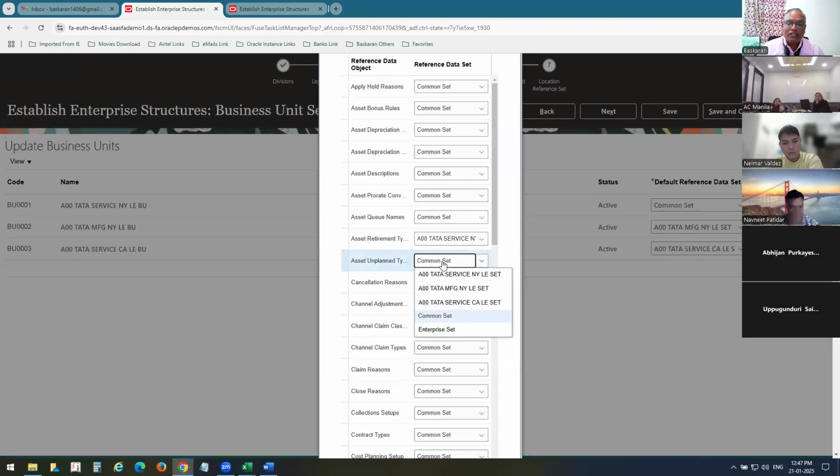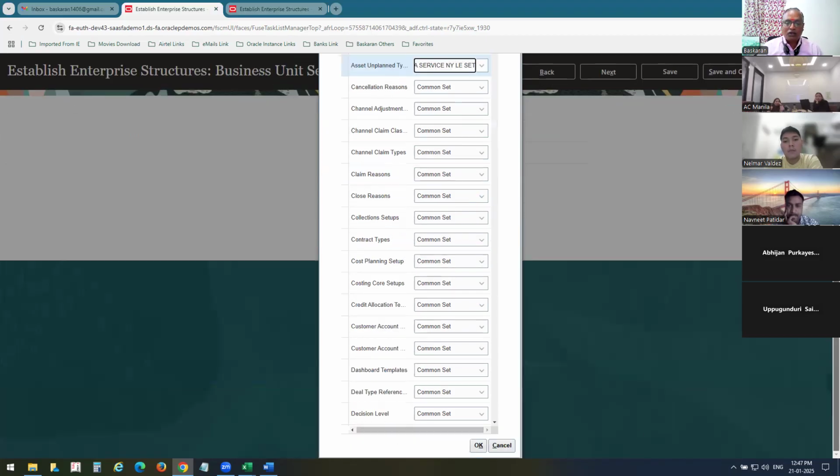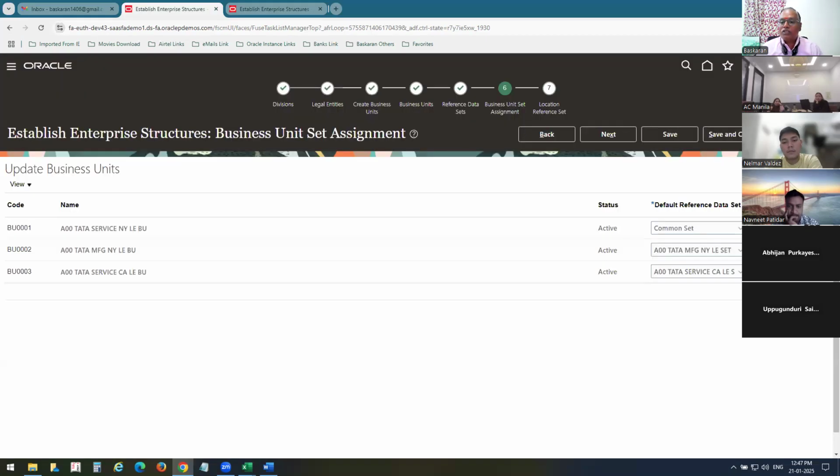The relevant one, you can change to whatever you want. Is that clear? This will supersede your common or default. That is why, at the time you are creating your business unit, whatever you associate can be overridden by the set assignment window. That set assignment can supersede your default.